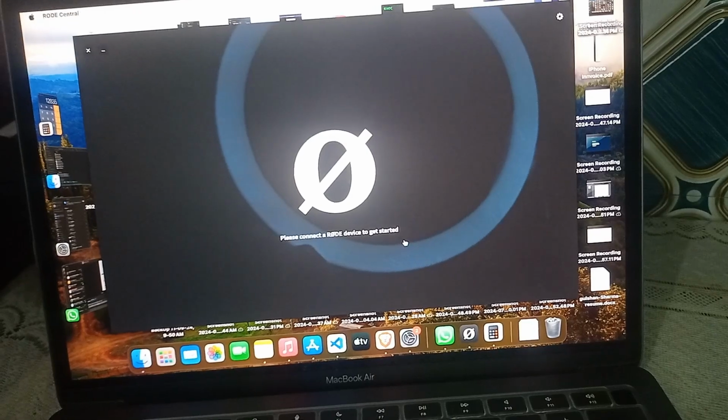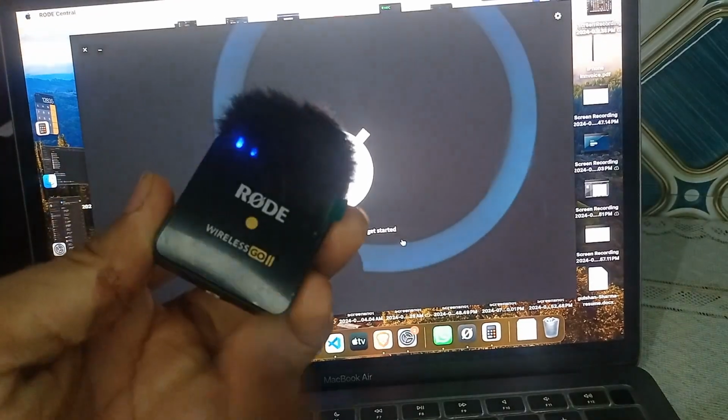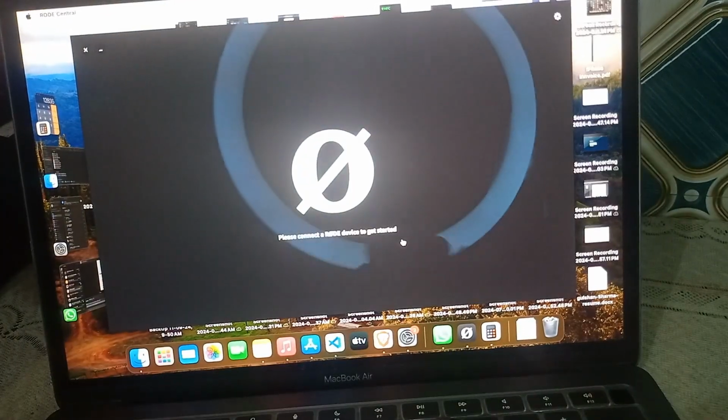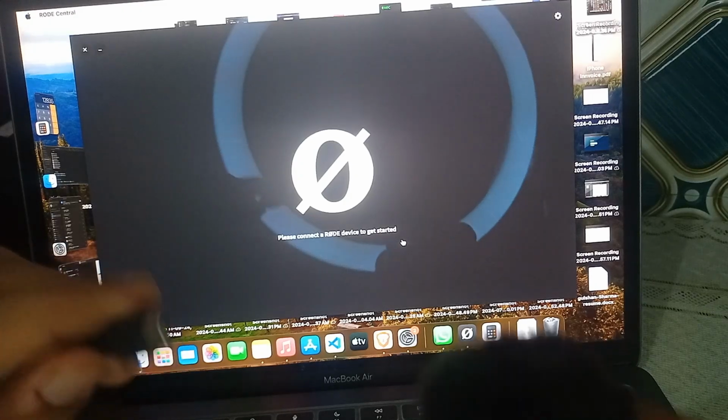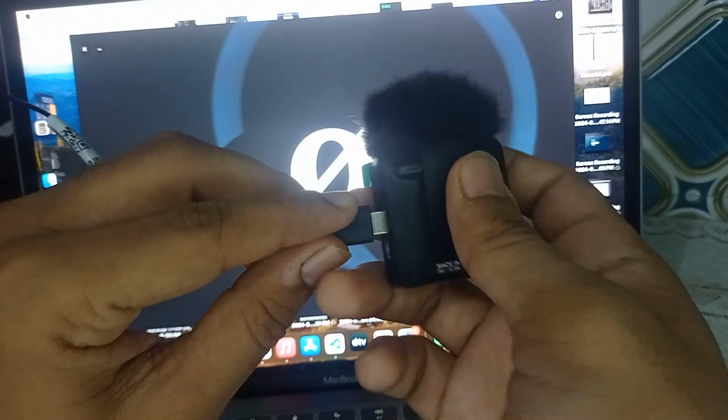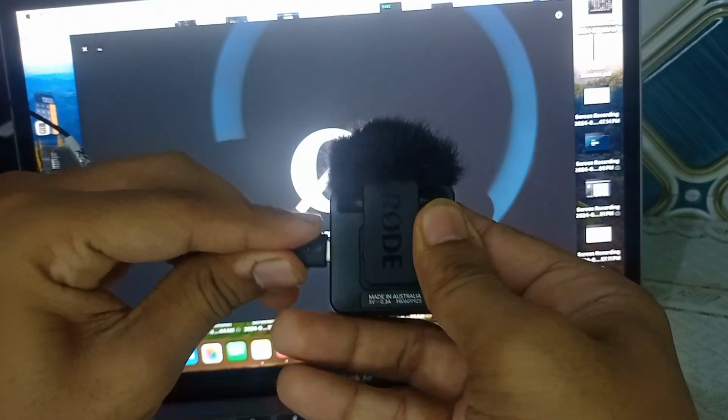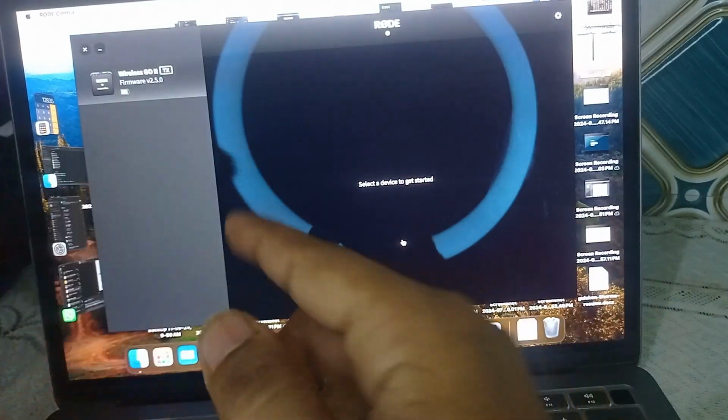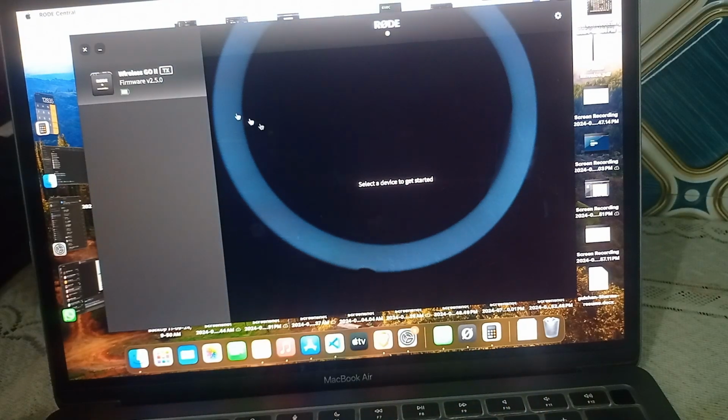Then you can simply connect your transmitter to your laptop or your mobile device by using a simple Type-C cable. Here it is. When you plug the Type-C cable into the port on the transmitter, it will automatically detect the transmitter on the Rode Central app.